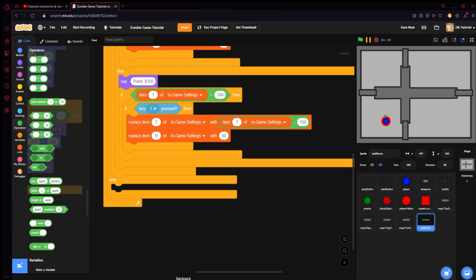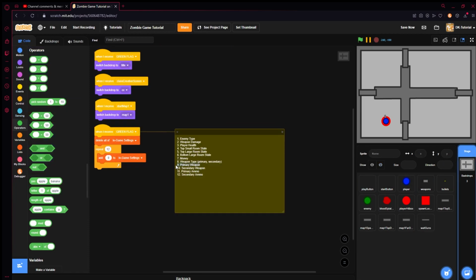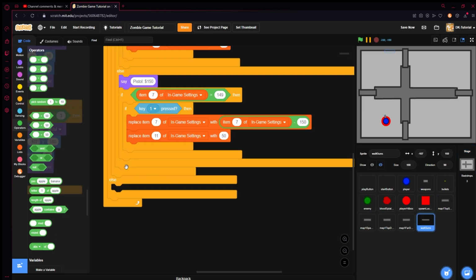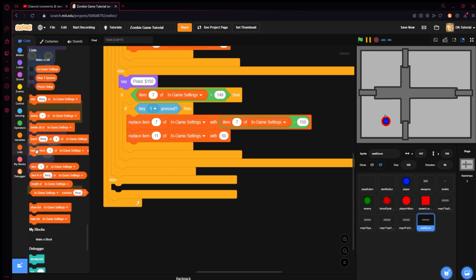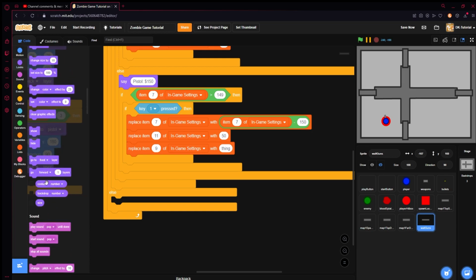No, I'm forgetting one crucial thing, and that's actually setting the weapon. So, primary weapon is our 9, and just to make sure that it does this, yes, okay, 9. So what we will do is we will replace item 9 of in-game settings with costume name, which again will be pistol. So costume name.